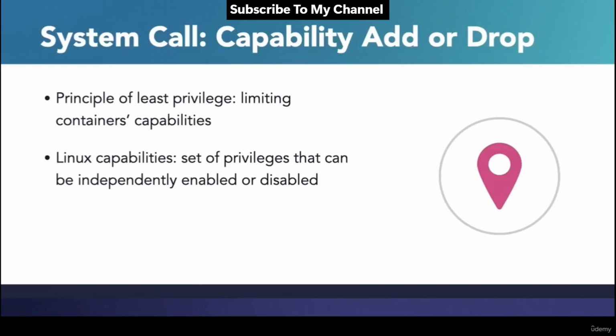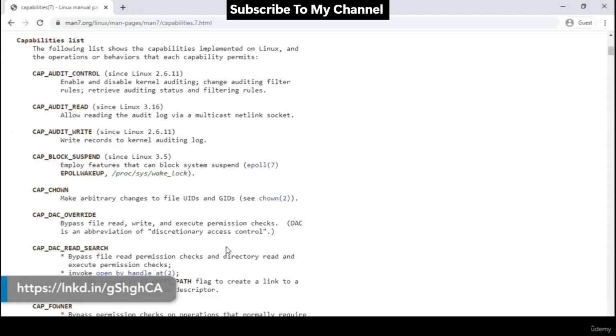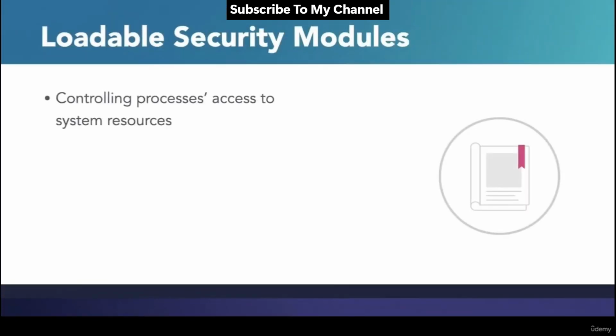The capabilities feature breaks up the set of root privileges into smaller slices and then allows you to choose and apply only those privileges that a container needs. Here are some examples of these capabilities as documented in the Linux manual. Namespaces, control groups, and capabilities are enough for process isolation and resource management. But container platforms such as Docker need a kernel-supported mechanism to enforce access control. Now, the access control here refers to controlling which processes get access to which of the system resources.